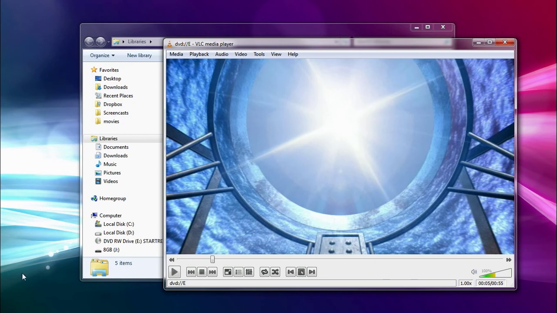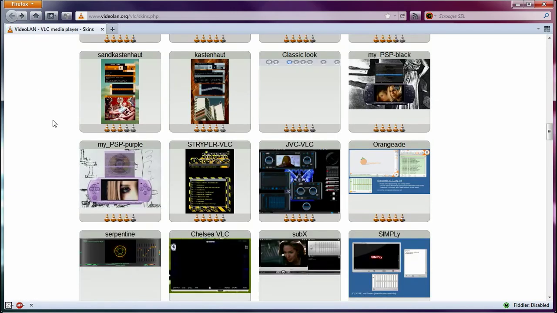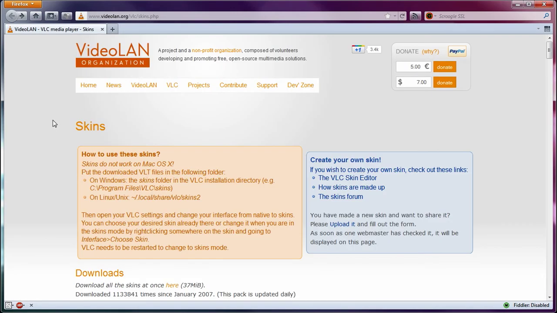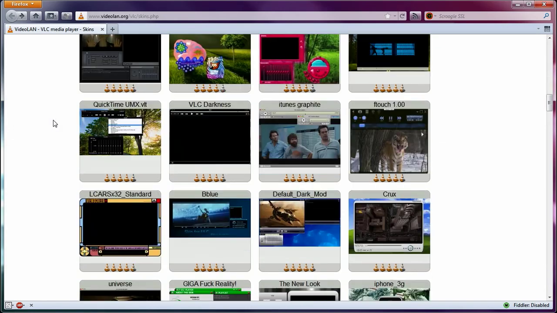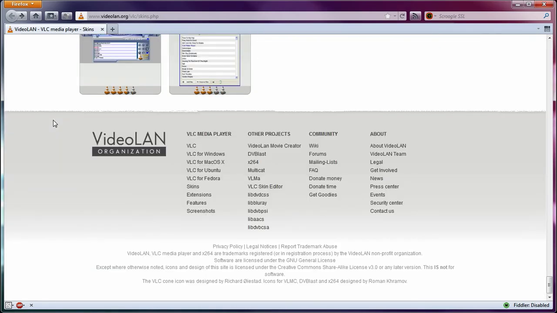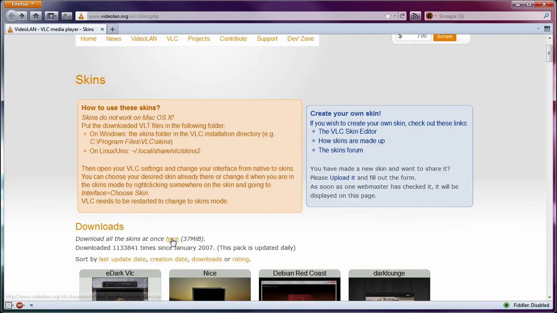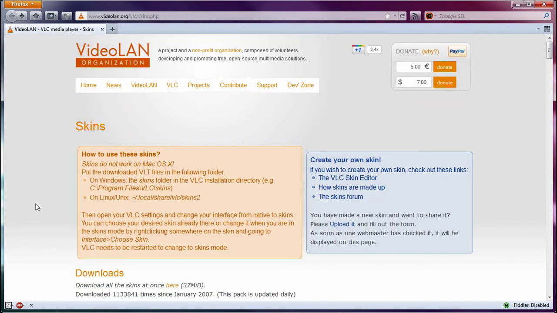Also remember that there are tons and tons of skins here. I mean, I have to hit page down 1, 2, 3, 4, 5, 6, 7, 8, 9, 10 a lot. You can even download all the skins if you want to right here and get it as a zip file and then just go through them if you want to.